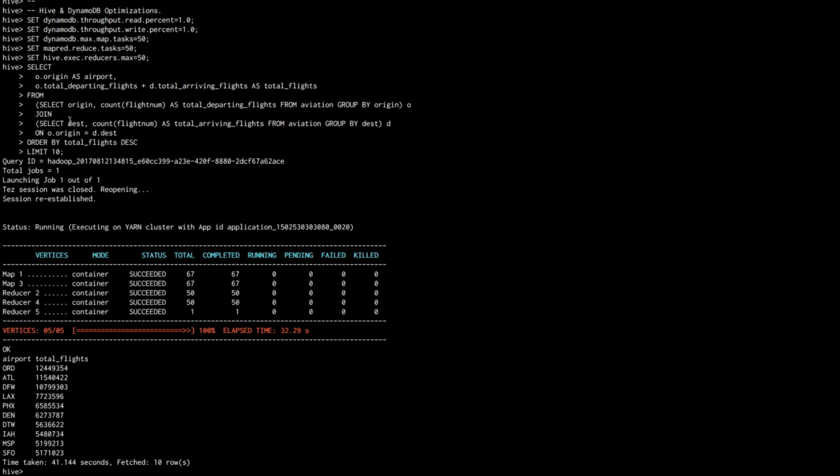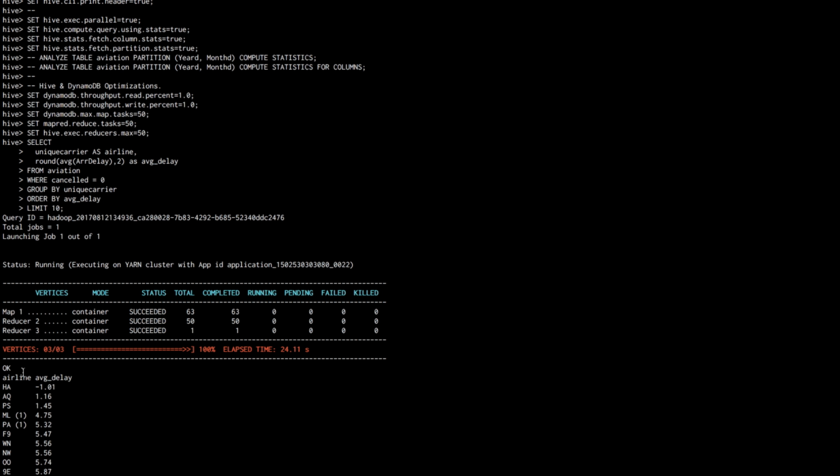As we can see in the output, Hive has created a number of map and reduce workers and executed them and then returned results. So these are the results for the first question in group 1. And these are the results for the second question.